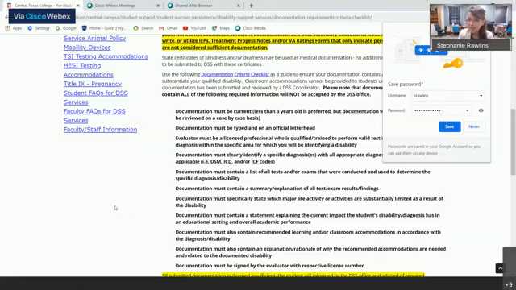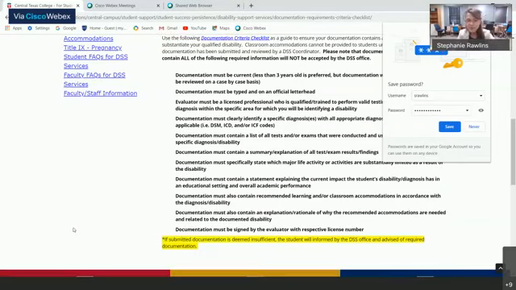It also must have a statement in there explaining how this diagnosis impacts you in an educational setting, in addition to what major life activities this diagnosis impacts. Again, I reiterate, the document must be signed by the evaluator with their respective license number.